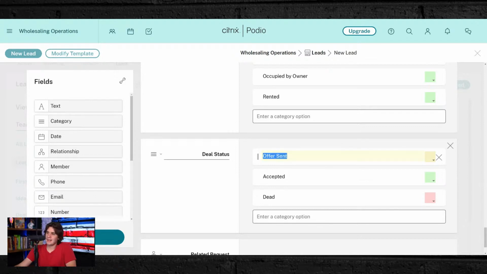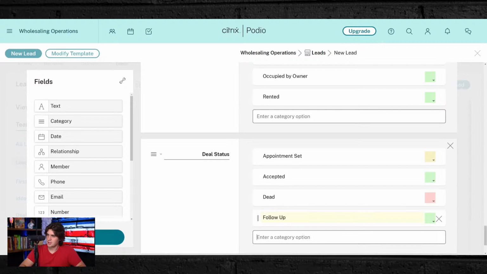Offer sent. I don't like offer sent because offer sent is, I feel like that gives the excuse just to click offer sent and then go to the next one. I'm going to put appointment set. And I'm going to put follow up. So there's no excuse. You have to be doing something with the lead. Either there's an appointment already set, they already accepted our offer, the deal's dead, or it's in a follow-up.